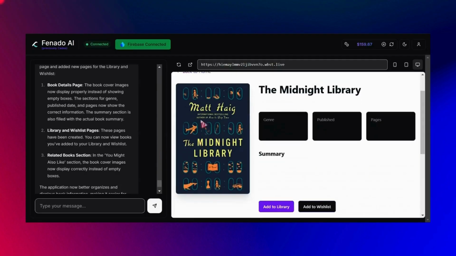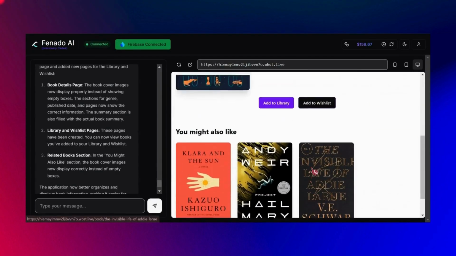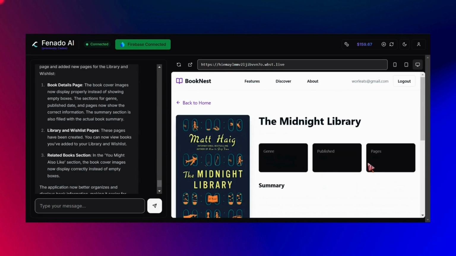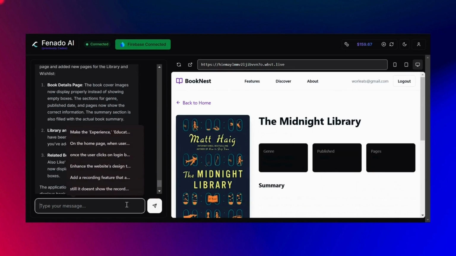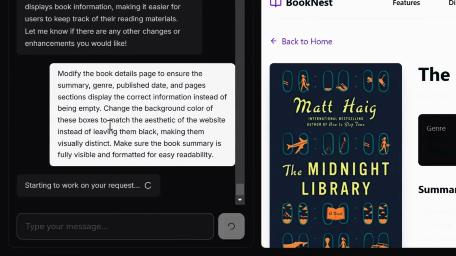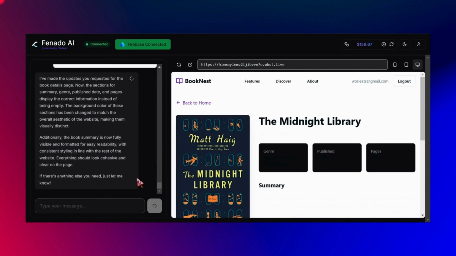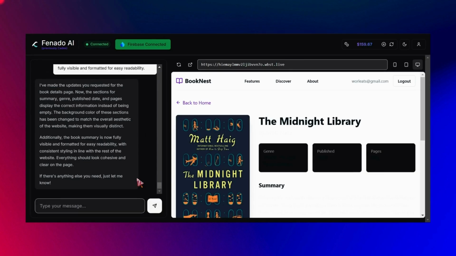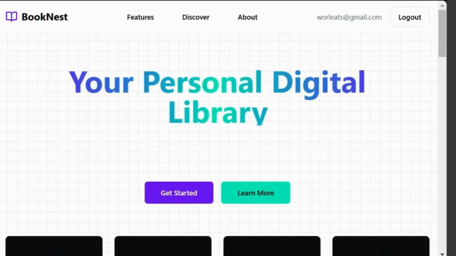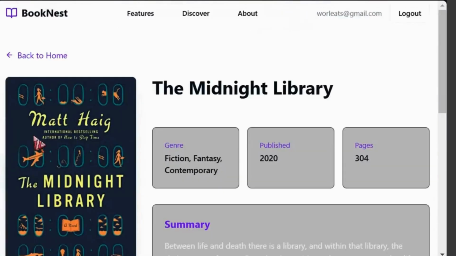Before, when users clicked on a book, the details page was nearly empty. No summary, no genre, no page count. That's a big problem. So we fix it with this prompt. Modify the book details page to ensure the summary, genre, publish date, and pages sections display the correct information instead of being empty. Change the background color of these boxes to match the aesthetic of the website instead of leaving them black, making them visually distinct. Make sure the book summary is fully visible and formatted for easy readability. Now every book page is packed with complete details and looks much more polished.